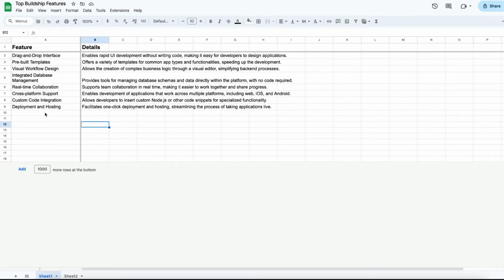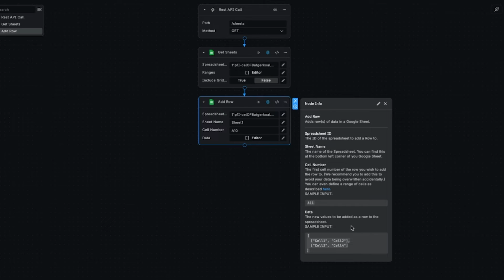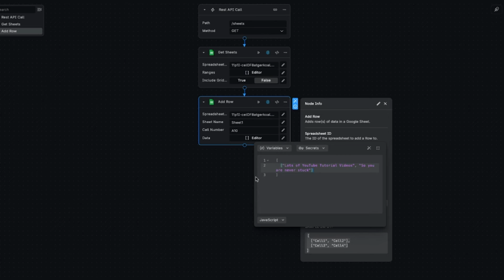Say we wanted to add another feature. Well, the first cell would be A10. And our data is simply the new values we're adding into the row. And BuildShip has given us an example input here. Let's add that in as a new feature.